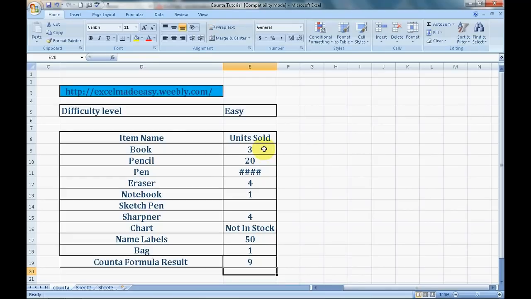So I pressed enter and here is the result, 9. And 9 is the count of cells in this range which are not blank. So this was the COUNTA formula. Isn't it easy? It can make life simple.